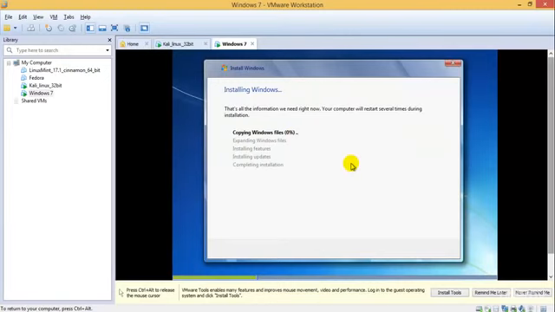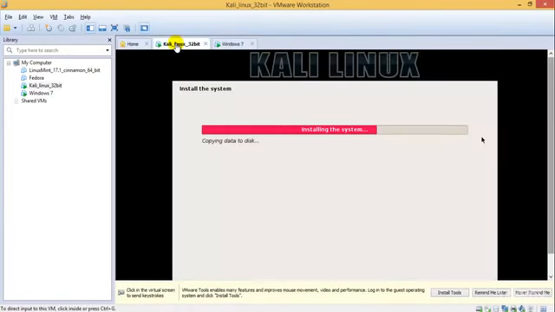Okay, so till the time it gets installed, let's see where we are on our Kali Linux. Okay, it will take another 5 minutes, I believe, to install. So by the time this gets installed, let's talk about ethical hacking.